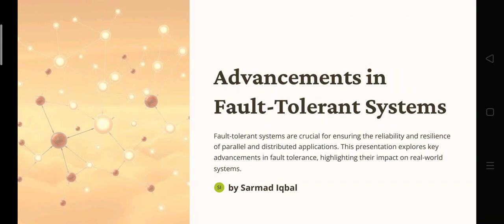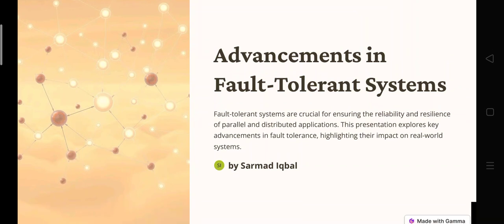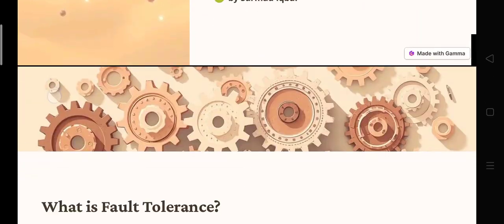Fault tolerant systems are crucial for ensuring the reliability and resilience of parallel and distributed applications. In this presentation, we will explore key advancements in fault tolerance, highlighting their impact on real world systems.